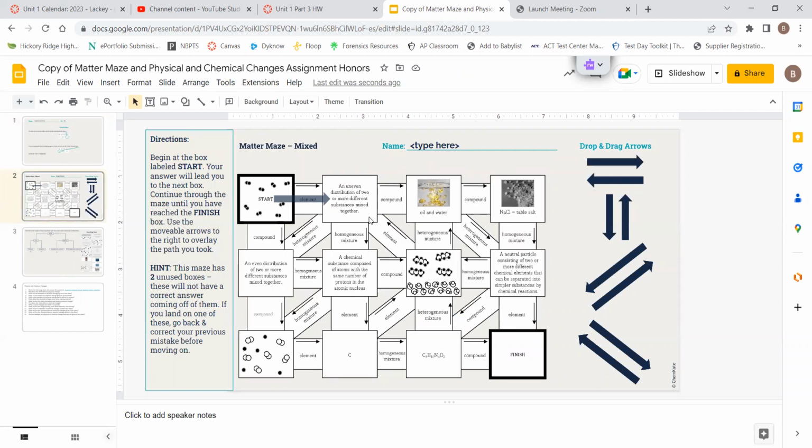It says it's an uneven distribution of two or more different substances that are mixed together. So mixed together is a mixture. And it's an uneven distribution, meaning you're going to be able to see the different parts of it. So that would be a heterogeneous mixture. So we need the kind of down left arrow showing us that we are traveling to that box. And you're going to continue doing that until you get to the finish line.